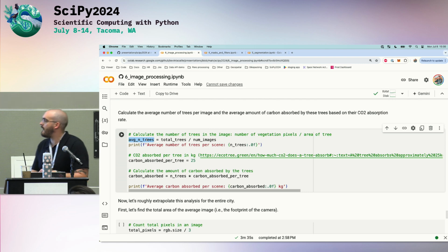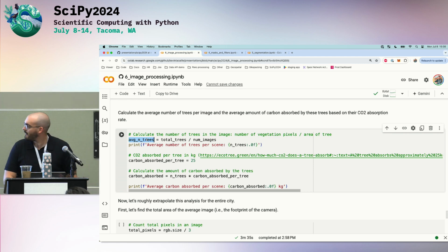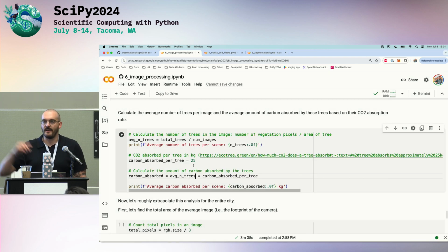Hold on. So average number of trees. That's right. Thank you. There's always a typo. Because entries is just the last number of trees in the last image. Yeah, thank you. Average number of trees.